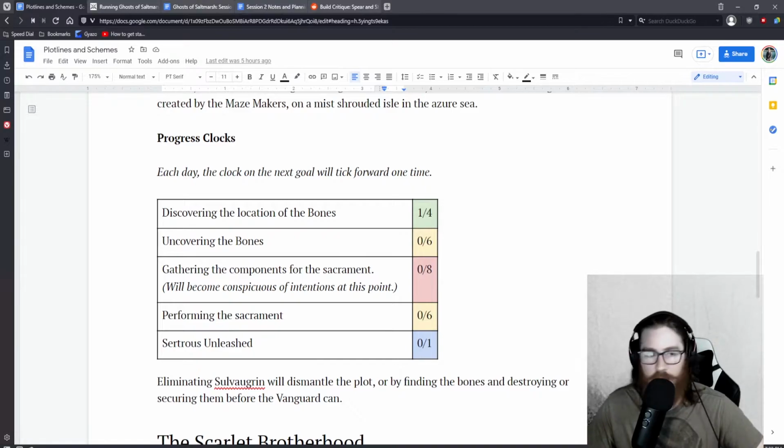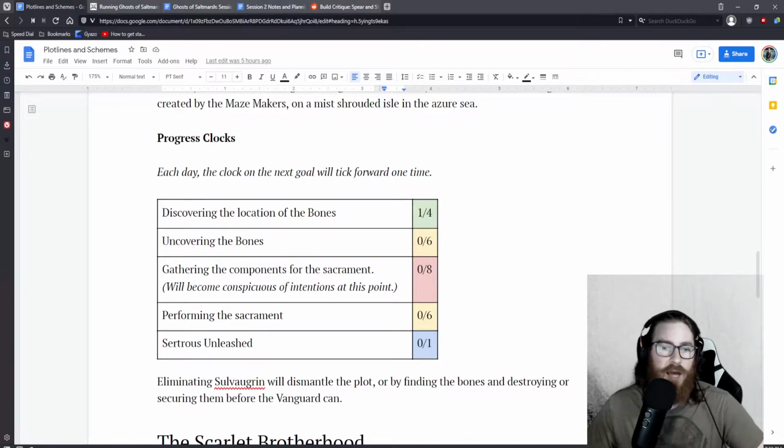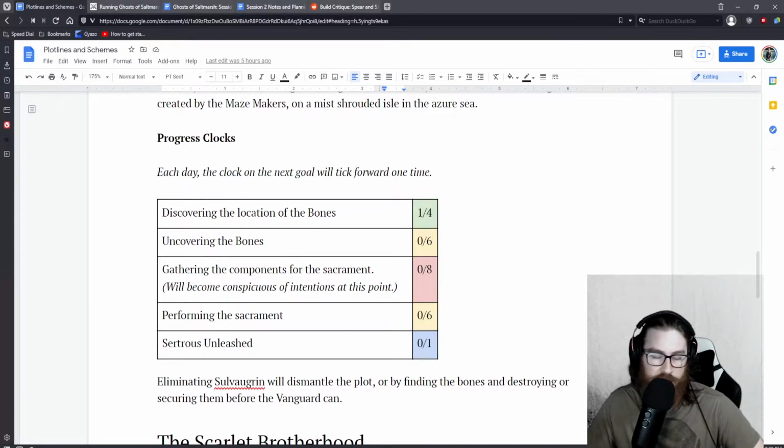Then they need to gather the components for the sacrament, which is going to be difficult and take a long time. And at this point as well, their activities are going to be quite conspicuous. So in the case that the player characters aren't aware at all of what's going on, at this point, they will begin to become aware. So people will begin disappearing. There'll be a lot of activity in the town. Maybe people have been getting kidnapped. Like, they're getting more persistent as they get closer to the goal.